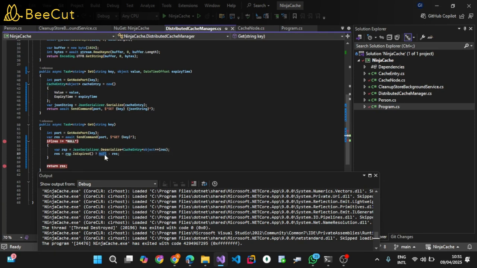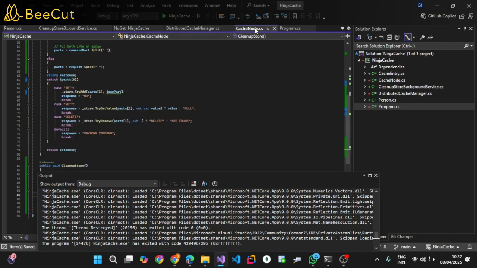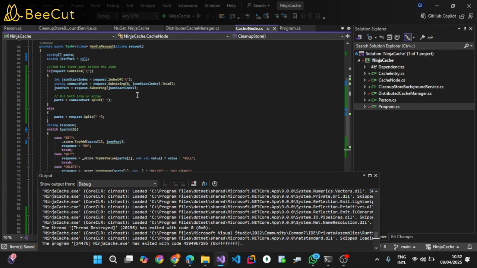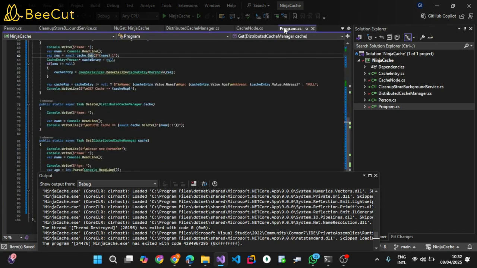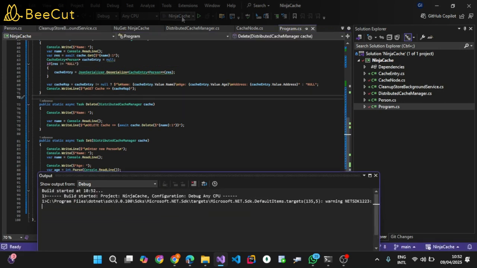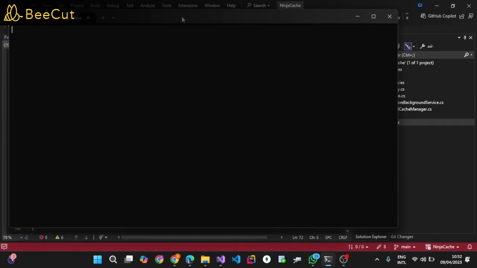We can change this. It's not really clean, but it just serves our purpose. You can go into the send command or into the cache node and make some changes for that. But I just want to make a quick change here. So I'll make this null. And I'll come back here and into our program.cs, and I'll make this small. So I would run this, and we shouldn't have any issues.